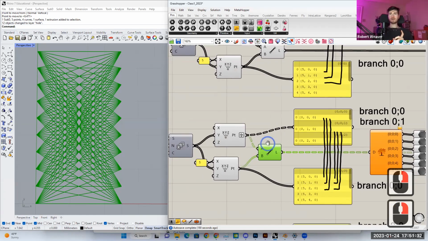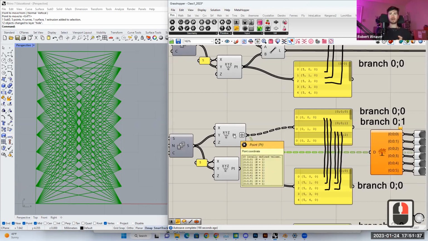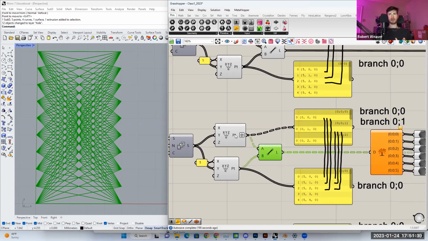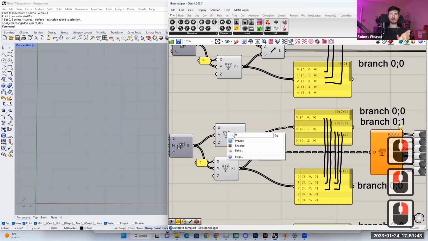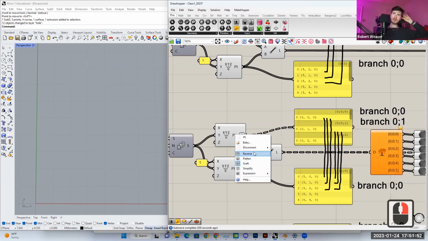We can see a couple things are different with this one. The main thing that's different is we have this little up arrow here, upwards pointing arrow. So usually with right-clicking a component, we see these 3 options, but if we right-click on an input or an output, there's a couple different things that come up. The main thing is this list right here: reverse, flatten, graft, simplify, or an expression. We'll pretty much only focus on flatten or graft. You can probably figure out what reverse does. It just flips data, super simple.